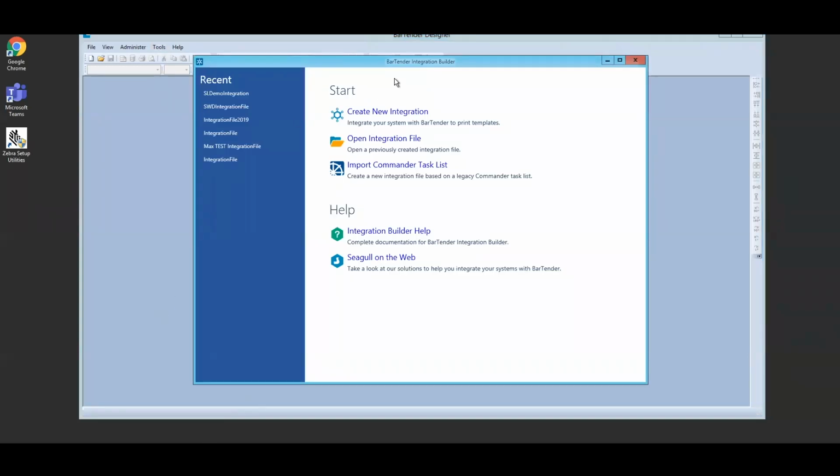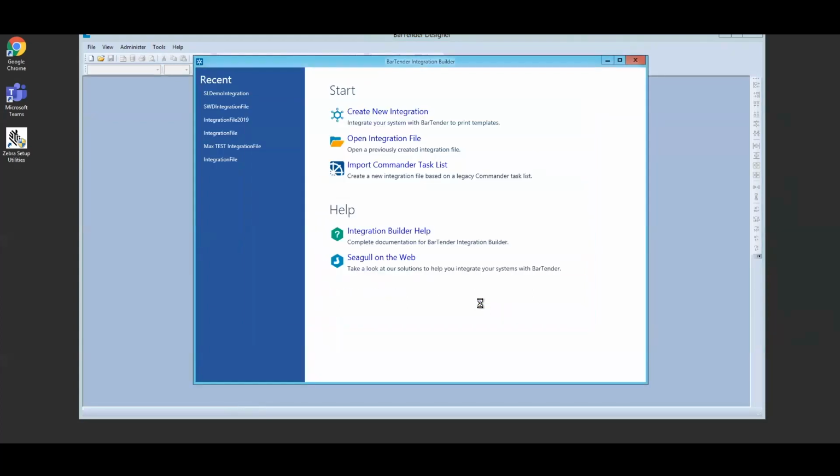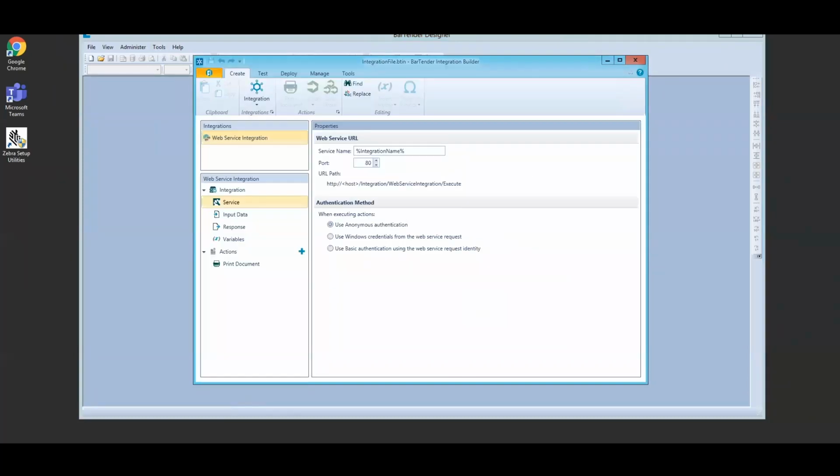Once the integration builder opens, then we're going to say Create New Integration. We'll select Web Service and then select OK. This will allow us to set up a new service. Now you can see under the Service tab here, we have a service name, a port, and a URL path. For the port, you'll need to decide with your IT team what port to use, and the port will need to be opened in the firewall for traffic.